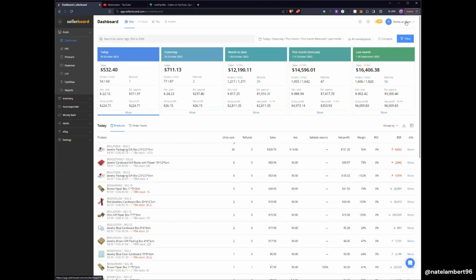Now, this is a demo account, so I am refraining from showing all my numbers just because I don't want to expose all my products and all that. But demo account, same thing. So once you log into SellerBoard, you'll have the dashboard. You'll link your Amazon account to SellerBoard, and then slowly it'll populate everything.